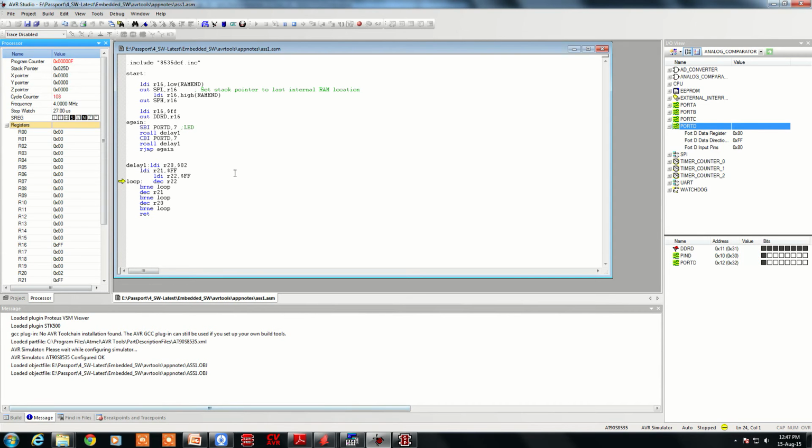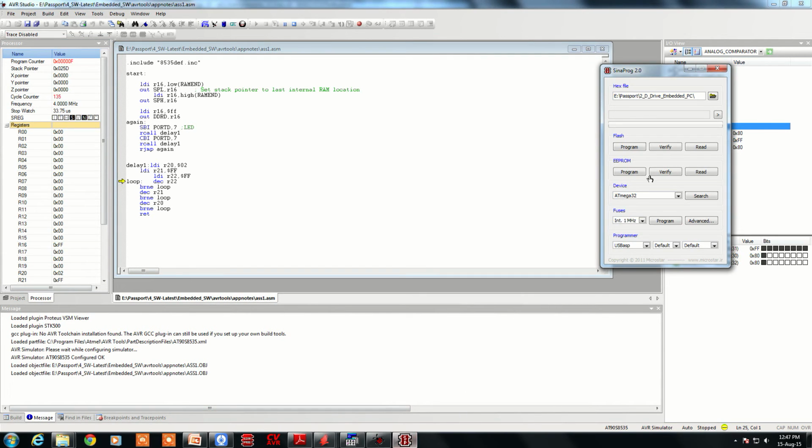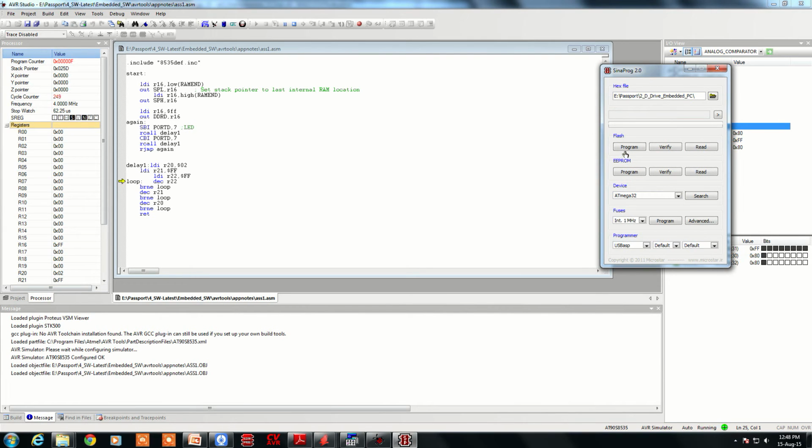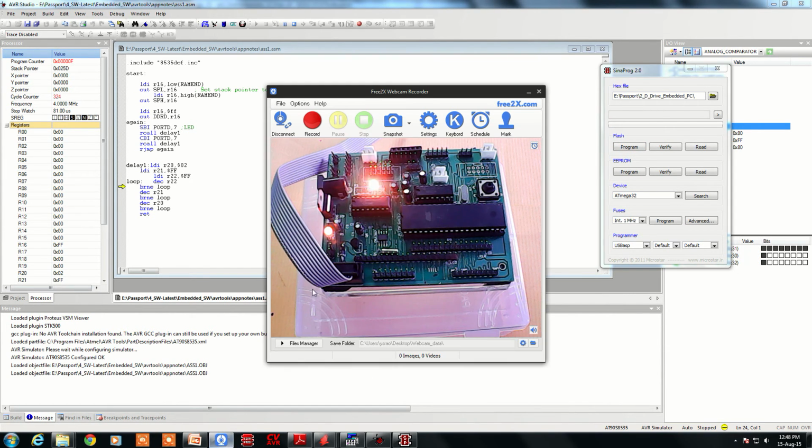Or if you are not interested in simulation, then directly go to the Sinaprog software. Again you can say search, it's ready for programming. Go to your folder, select that file and say save, and now say program the flash, not EEPROM. If you program the flash, now you can see this time it is blinking very fast. So these are the basic three steps of testing and debugging and real-time verification on the board.